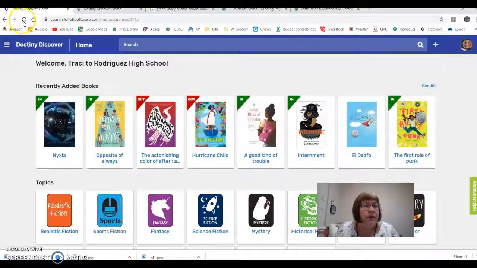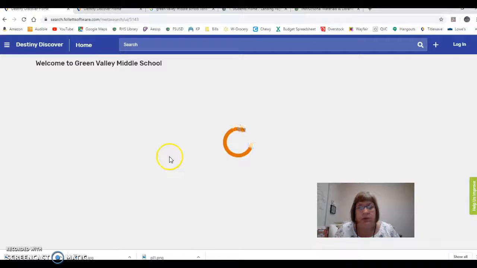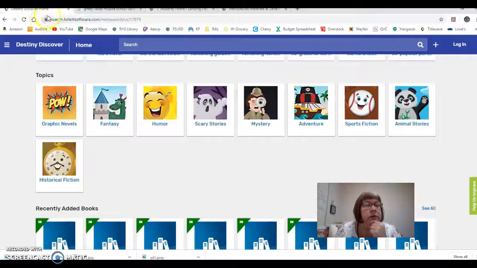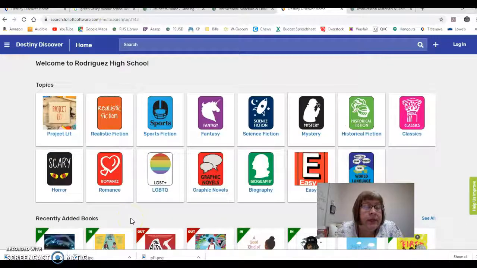And so now if I go back to my ribbon, oh, now it's logged me in. I'm in Green Valley because I set it up that way. Hold on, let me go back here. All right, okay, I'm logged back into Rodriguez High School, and you'll see right here on my ribbon, now the recently added books are second instead of the top because I moved them around, and I'm not logged in. And then now I have the Project Lit button.